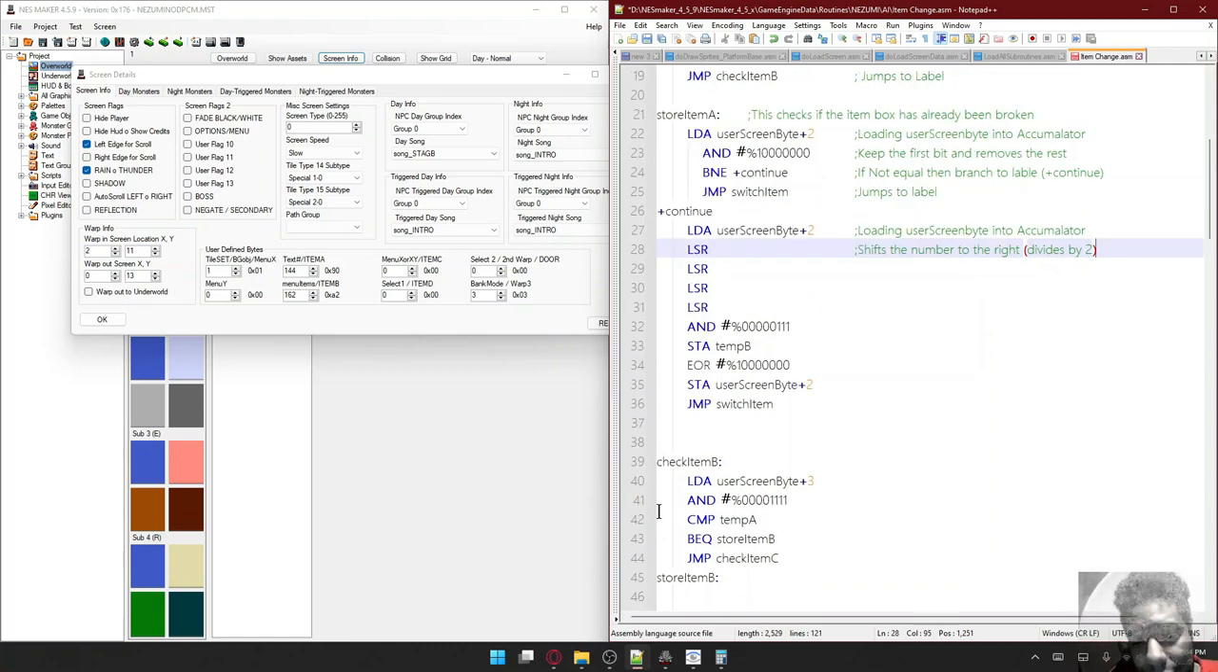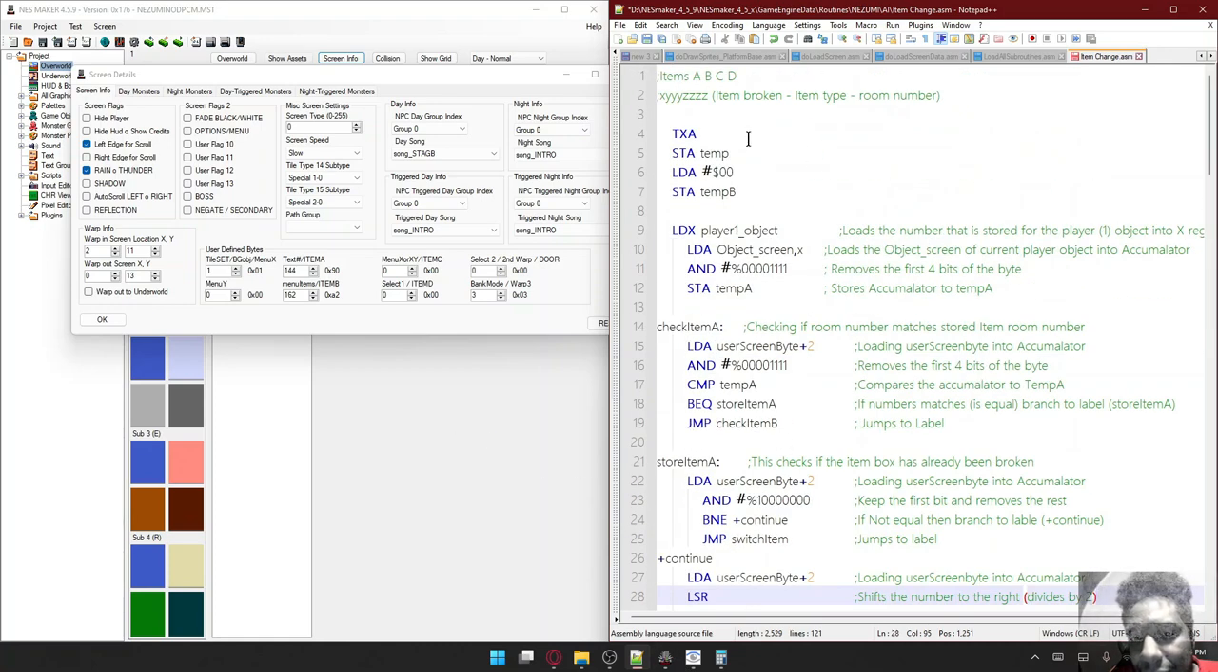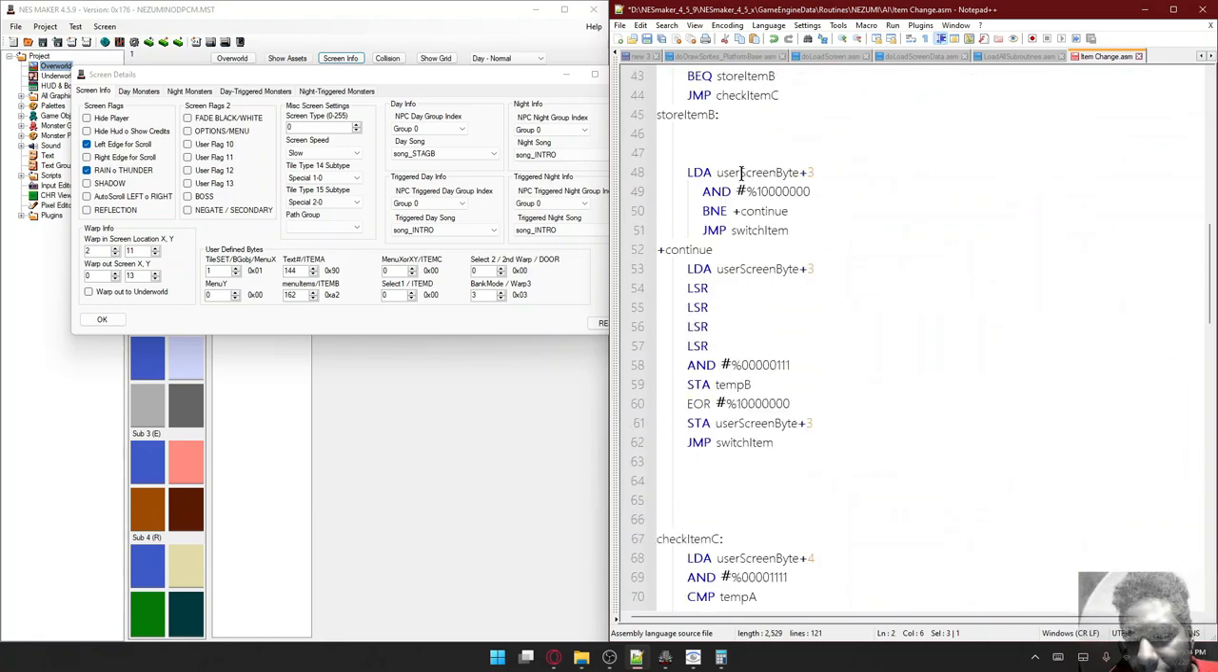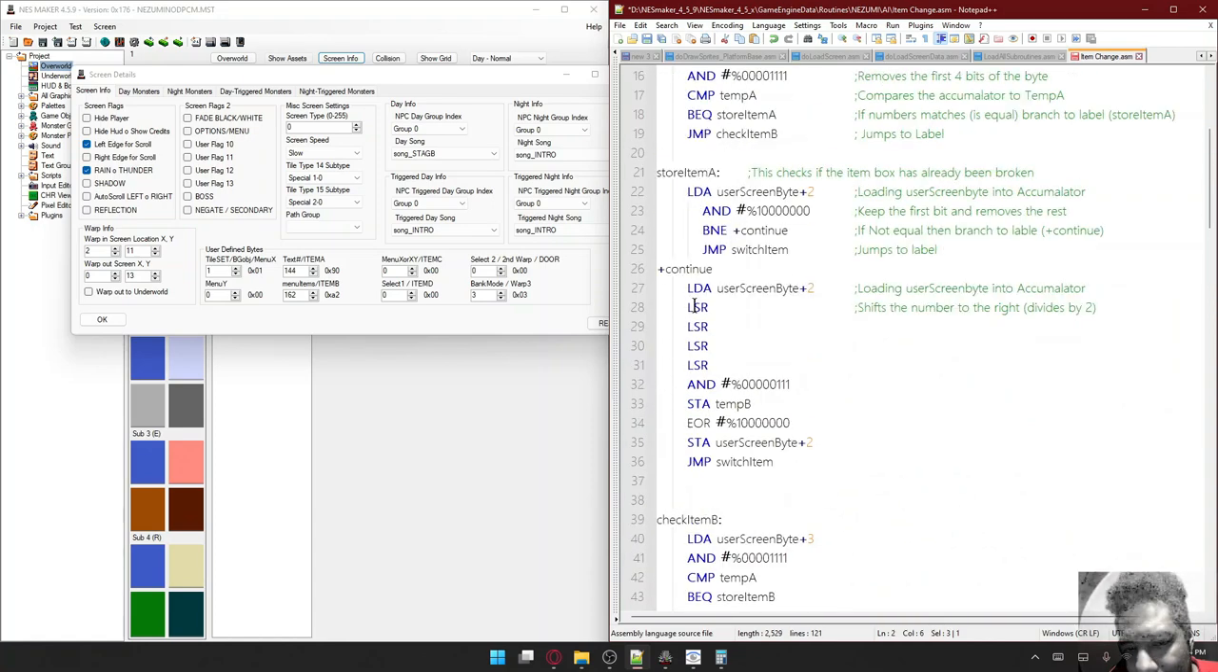So what I'm doing is, as you remember from up here, see the YYY? I want to check it, but the problem is I can't check it from there. So I actually push it over to the end. I have to push it 1, 2, 3, 4 spots. So if you go back here, you can see I have LSR 4 times. And now it pushes it there. I have to remove the rest of the data too. It doesn't matter if I put the AND first or afterwards. I just put it afterwards to clean it up. So it removes the first 5 bits, or clears it, whatever you want to call it.